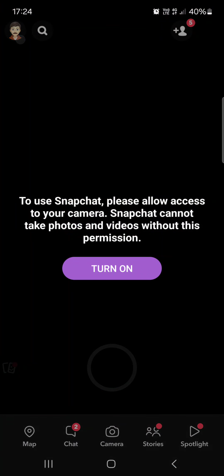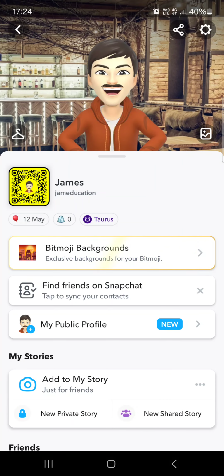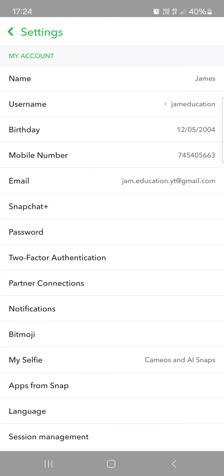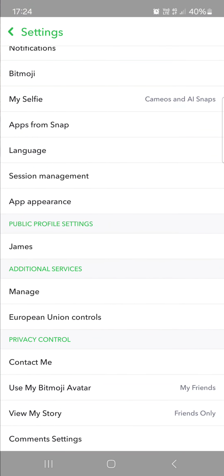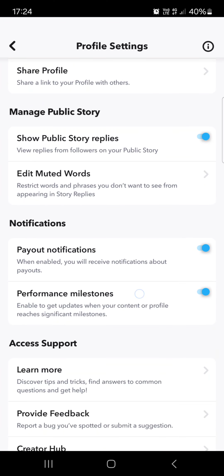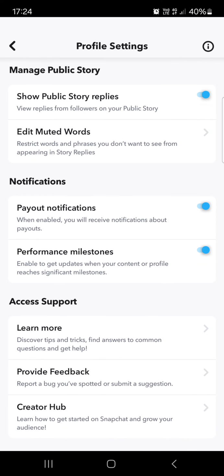From here we go into the profile menu, then into settings, scroll down, and under public profile settings we tap on our name, and then on the notifications we have performance milestones, and we can turn this off. This way we won't receive notifications about how our account or profile or content does on the app.